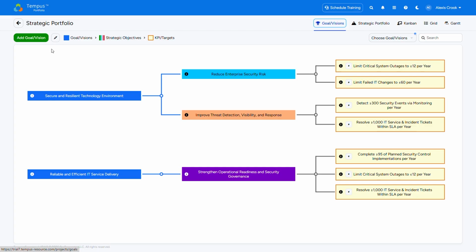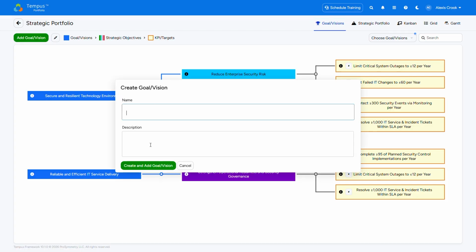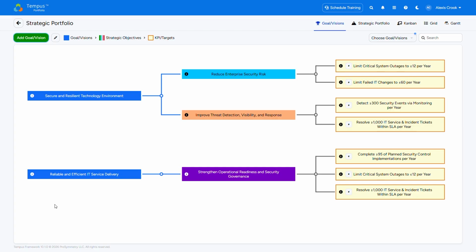In this case, you can add a new goal and vision by using this button here and identifying that information. Like I just showed in the settings, that's one place to do it. This is another place if you want to create a new goal and vision from this area. When you do so, just another box here will populate down below.